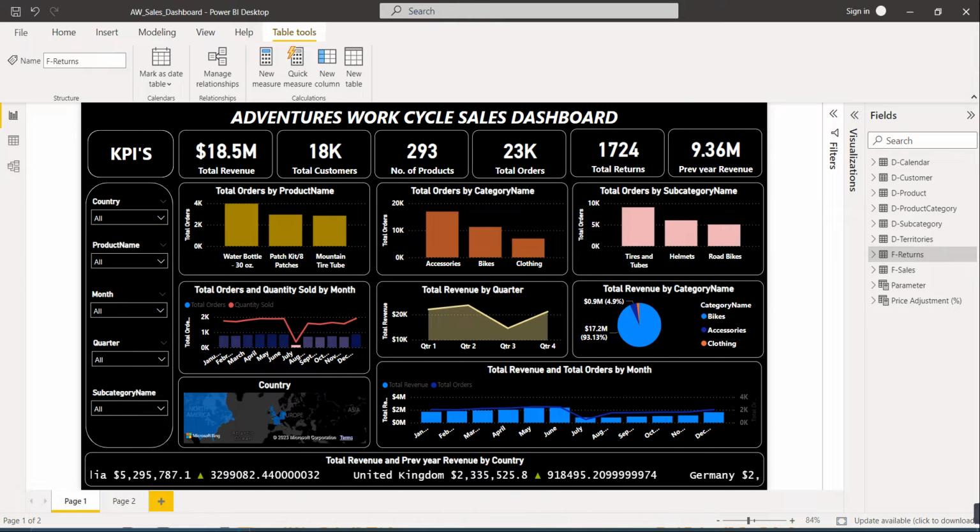Very basic things we have used. We have kept the background black. We have used white color for each and every text, and we have created different visuals from our data. The very first step for creating a dashboard in Power BI is to load the data. We know how to load the data.